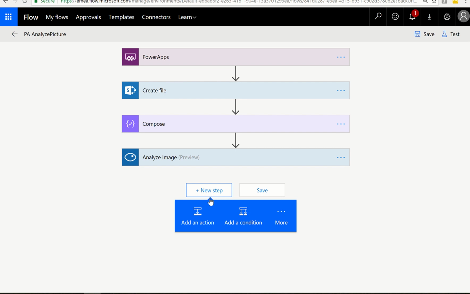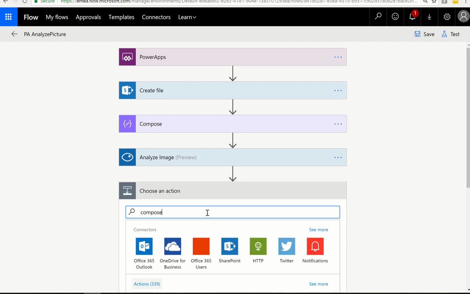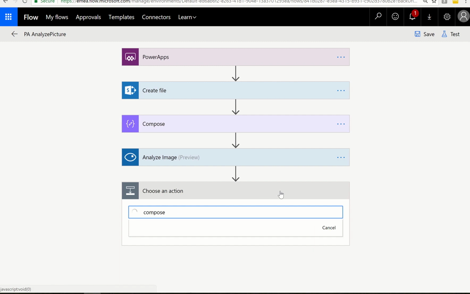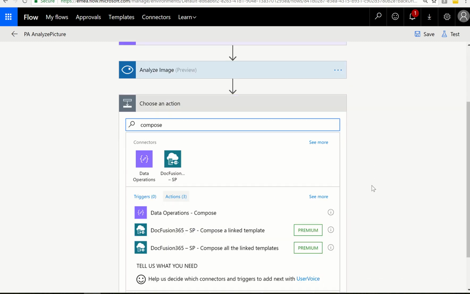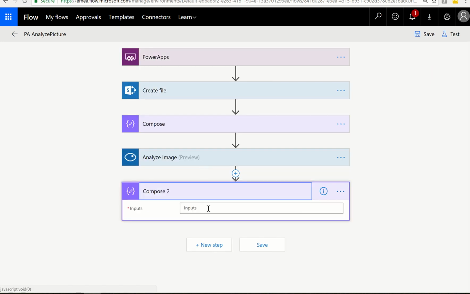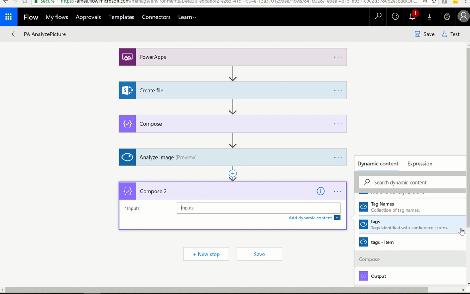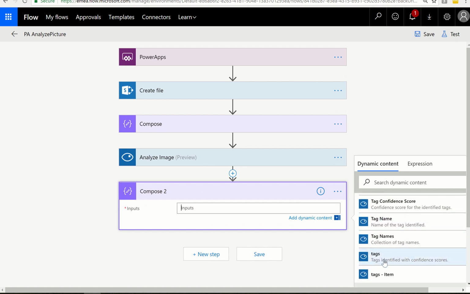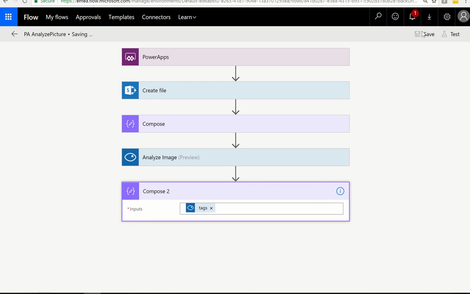I'm going to add another step. This is going to be a compose, and the only reason I'm adding this compose step is so I can get under the hood, pull out the data that we want to work with, and then use that as my payload. So let's do our data operations compose. And then I'll start with the tags. So that's the tag along with a confidence score. And I'm going to save that.